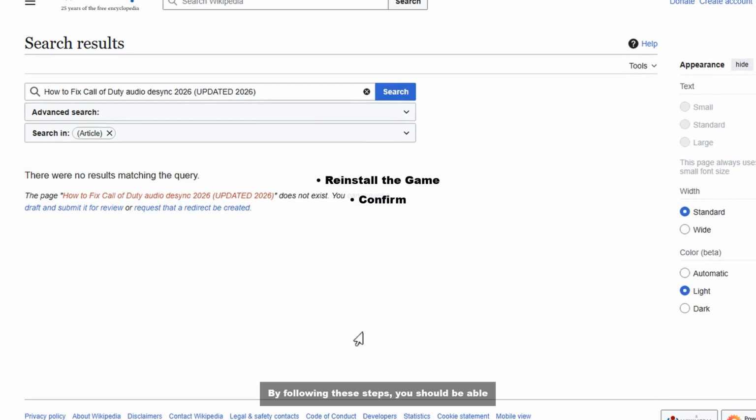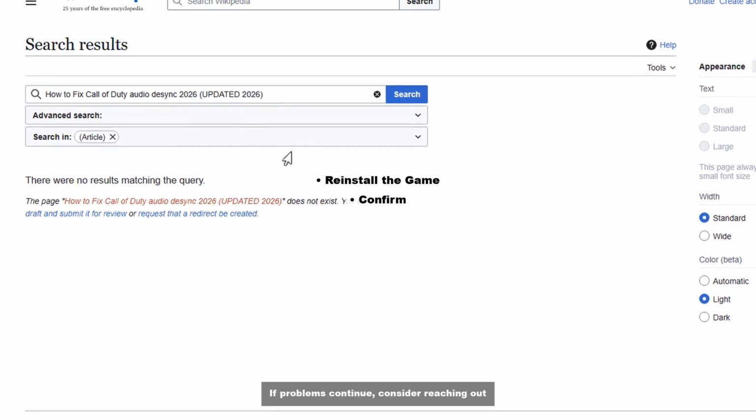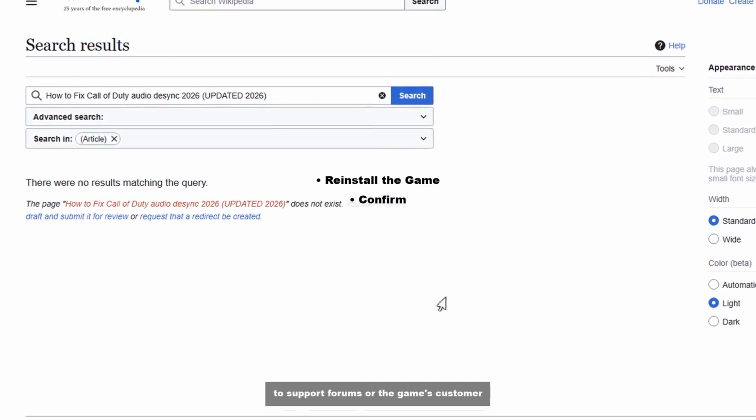By following these steps, you should be able to fix audio desync issues in Call of Duty. If problems continue, consider reaching out to support forums or the game's customer service for further assistance.